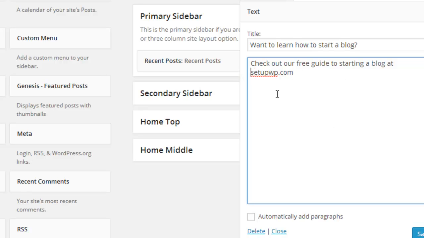And we can add HTML in here because this is a text widget that allows you to add HTML. If you don't know how to edit HTML, that's okay. You can just add plain text in there too.